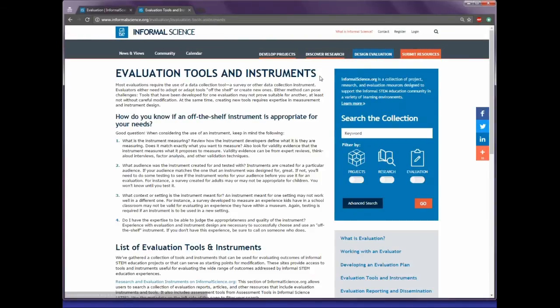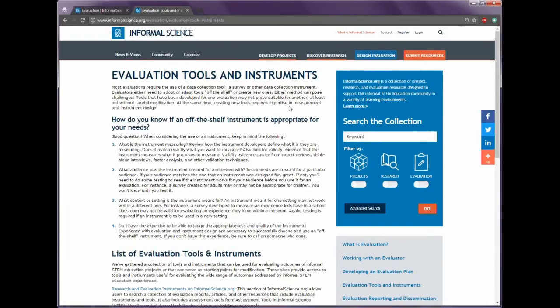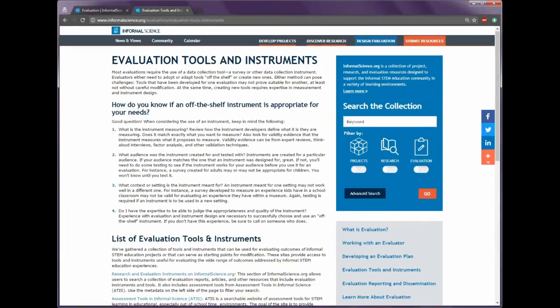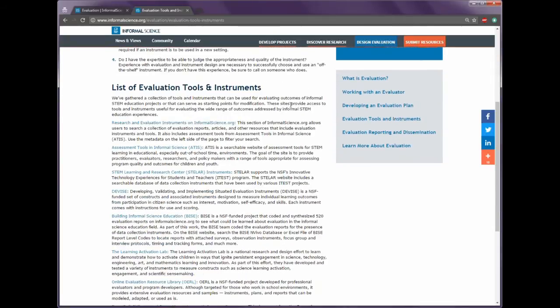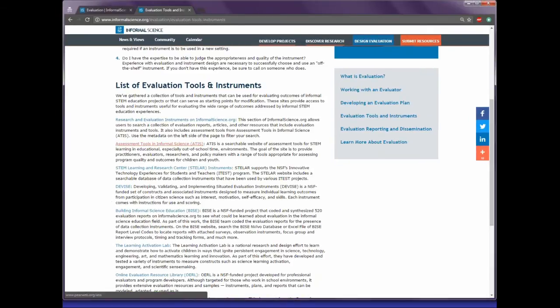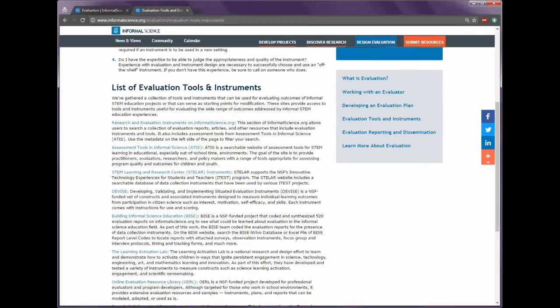Now let's go to the evaluation kits and toolkit, the evaluation tools and instruments page. This page is an introduction to evaluation instruments, and it provides links to different websites where you can find those instruments. For example, Assessment Tools in Informal Science, or ATIS, that's located at Harvard University.